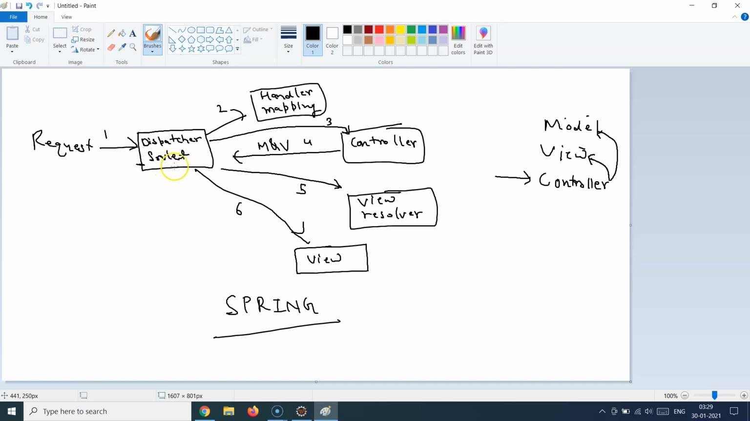Once the request comes to the dispatcher servlet, it has all the knowledge of all the controllers, of all the view resolvers, which I will talk about in a while, and of all the views as well. It also has knowledge about handler mappings, which again I will discuss now. The basic premise is that the dispatcher servlet is the component which has knowledge about literally everything happening in your application, and that's why it is the first component which receives your web request.